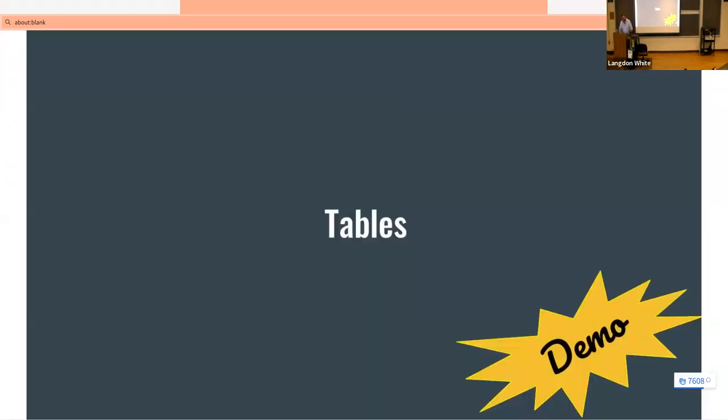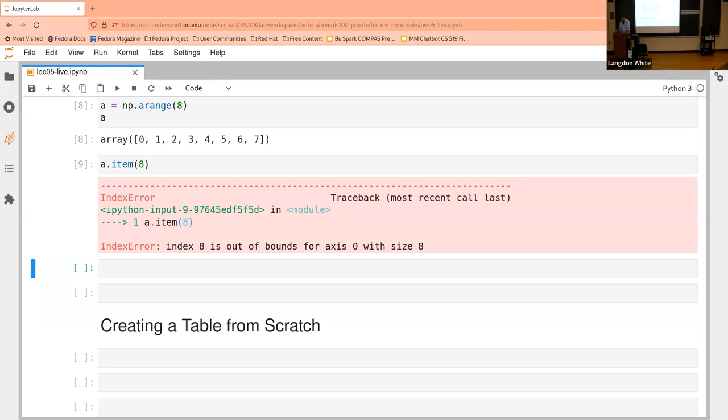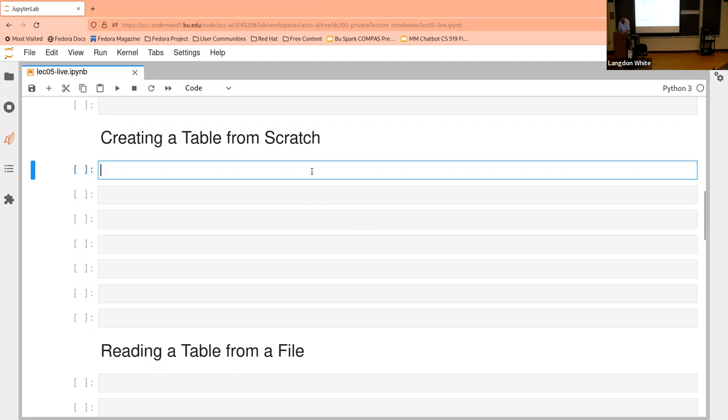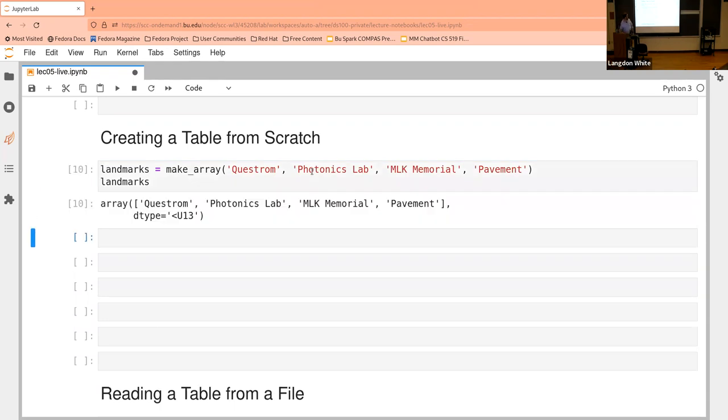All right. So let's talk about tables. The first thing we're going to talk about is how you create a table from scratch. We've talked about this a little bit, but here we're going to go into more detail. What you put in these elements doesn't matter that much as long as they are strings. So I'm going to make an array of various landmarks on the BU campus. Hopefully you all know where four of these are.